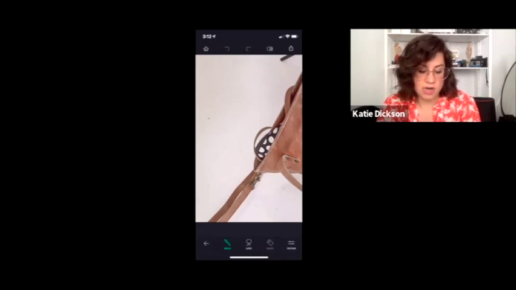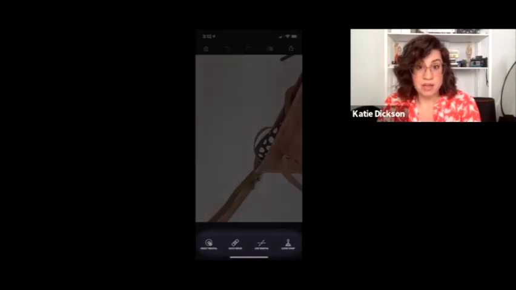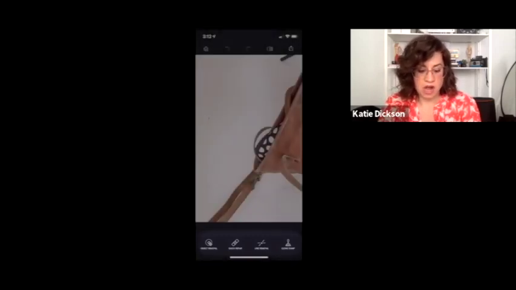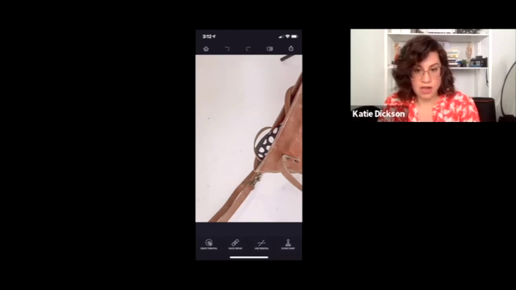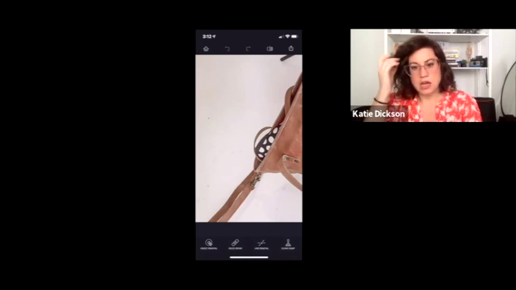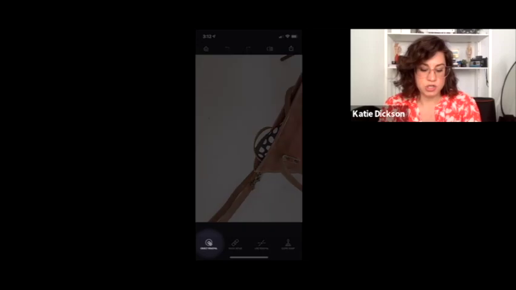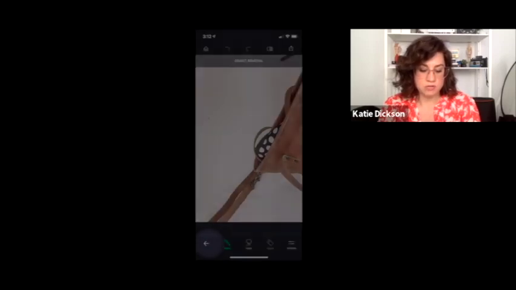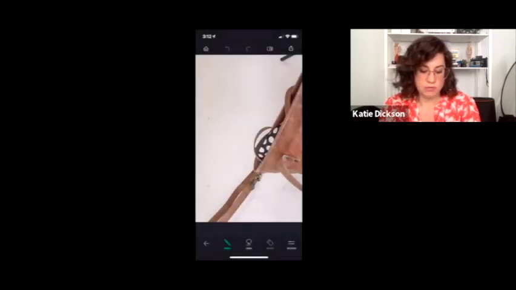What I did is, it's got different types of erasers along the bottom. I have an object removal, I have a quick repair, I have a line removal, which is really great for things like signs or things that are perfectly straight. And then I have a clone stamp. I'm just going to choose object removal, and I'm going to choose the brush option, and I'm just going to paint over this strap and let go and click on the go button.